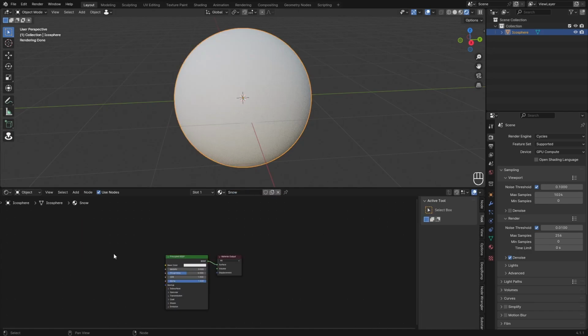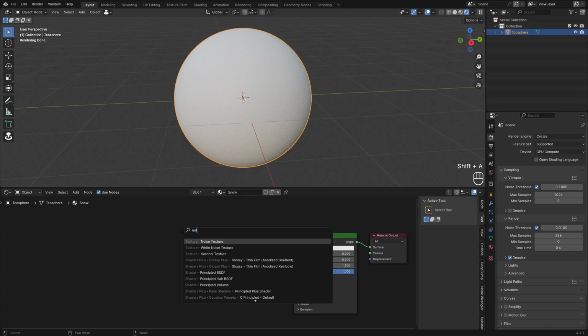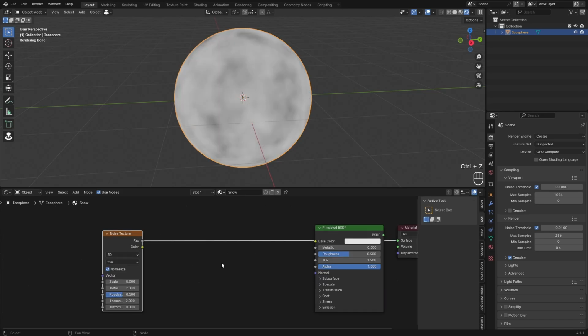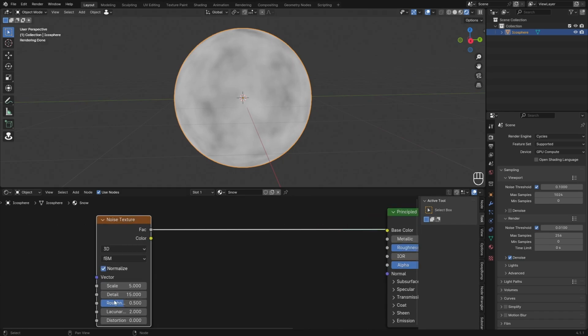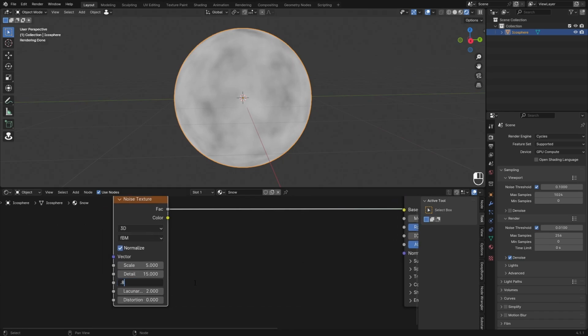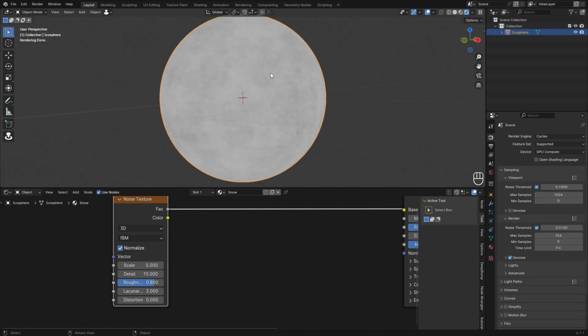What we want to do then is just add in a noise texture. If you preview this noise texture by pressing Ctrl, Shift and left mouse button, we can preview it on the sphere here. And we can just set the detail to 15, the roughness to something like 0.8, and maybe the lacunarity to 3 or something, but 2 is fine as well. 3 just adds a little bit more of that snowy feeling.